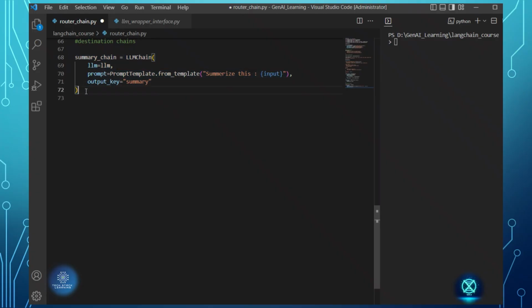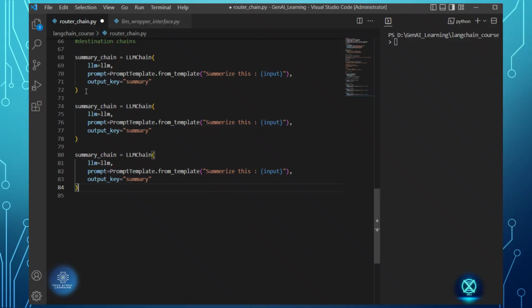Similarly, I'll create two others: one for the math chain, another for the sentiment chain. For the math chain, the LLM will be the same. Here I will say solve this math problem, and the output will be math. And here I'll give the sentiment chain. In this I'll say classify sentiment.